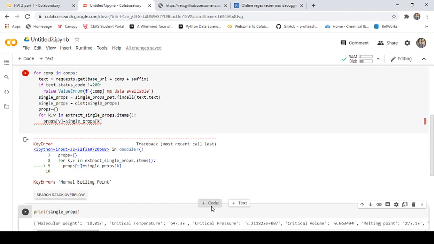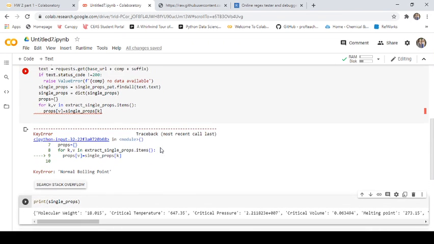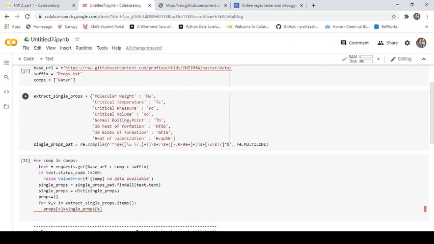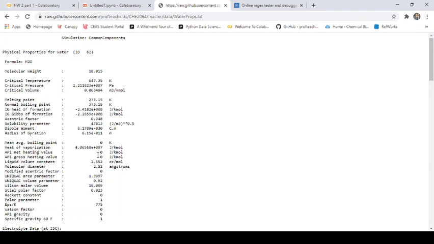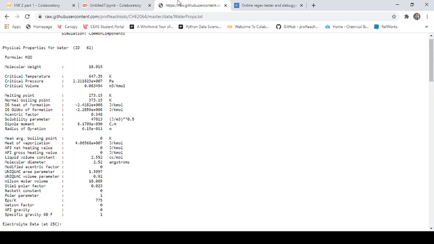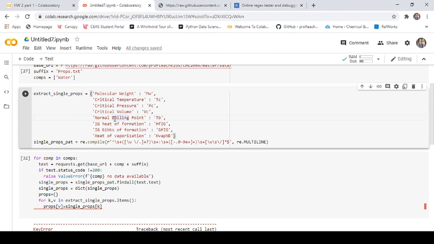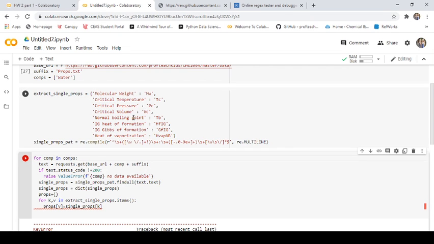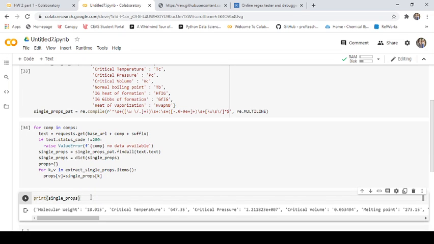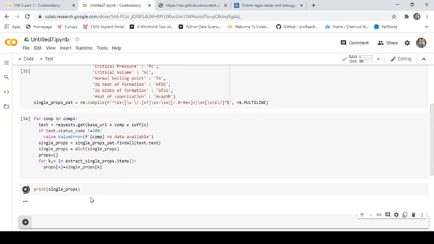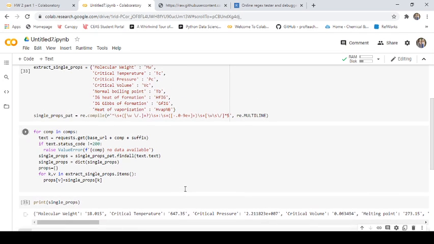Okay, so what went wrong here? Normal boiling point. Let's check. Oh, these are not capitalized. Okay, hopefully this works. Okay, perfect. Let's see. Okay.